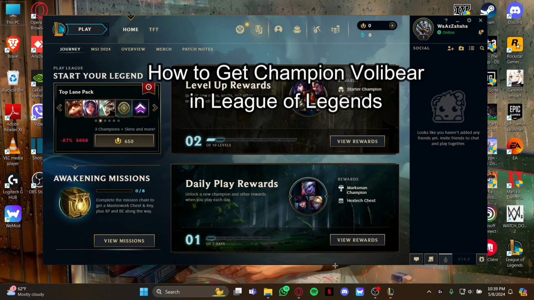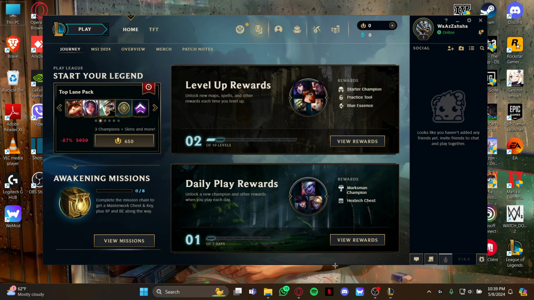In today's video, I will be teaching you guys how to get the champion Volibear on your game League of Legends. So at first, just open your game, and as you open the game, you're in this home screen. So just stay at this home screen and look at the right tab for this option store right here, and as you see it, just click it to view the store page.